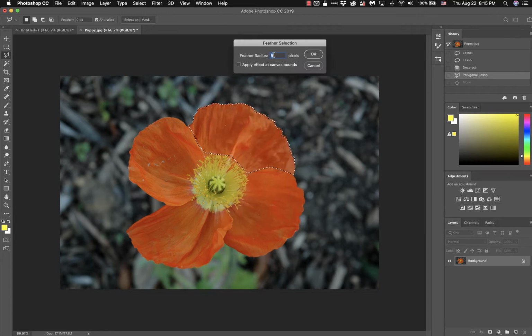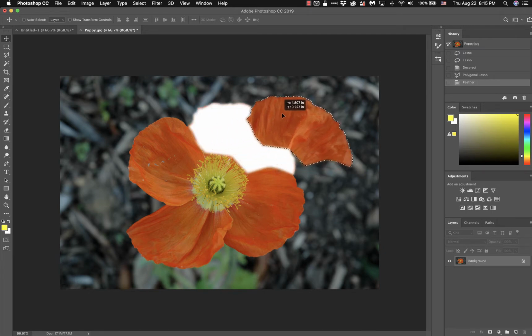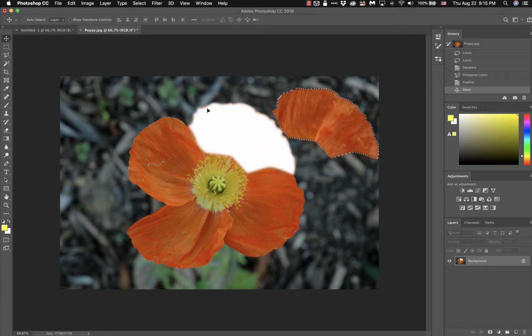You know what? Let's up the feather from 5 to 10. So I type in 10, hit enter. Now go to the move tool to make the cut. Let's move the petal out of the way. And you see how blurry the edges come. So feather basically means blurring the edge, feathering it, making it softer. Okay? The larger the number, the larger the blur, I guess you could say.